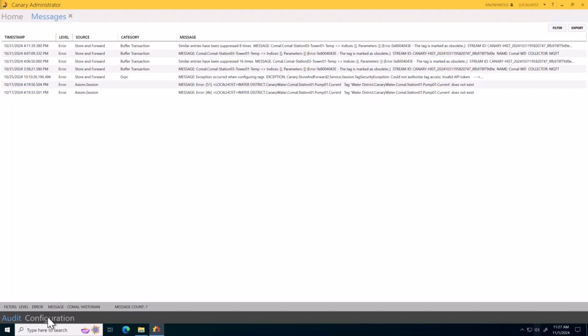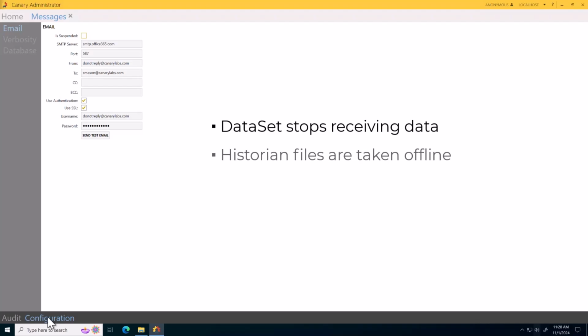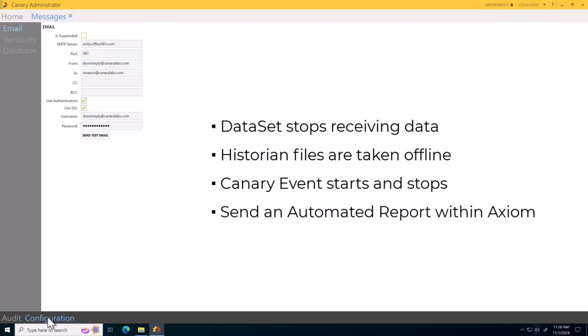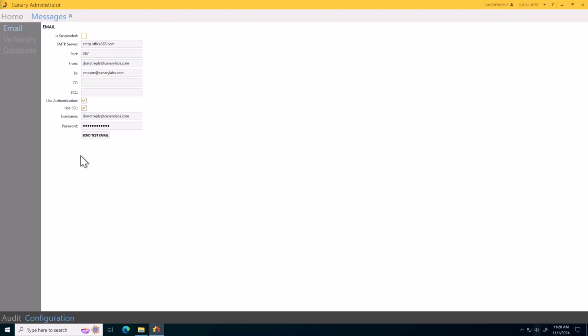Navigating to the configuration screen, we are first presented with the system's email settings. Configuring these settings allows the Canary system to send email notifications when certain criteria are met. These include alerts when a dataset stops receiving data, when a historian data file is taken offline, when a Canary event starts and stops, or if a user wants to create an automated report with an axiom. Users can test the configuration is correct using the Send Test Email button.